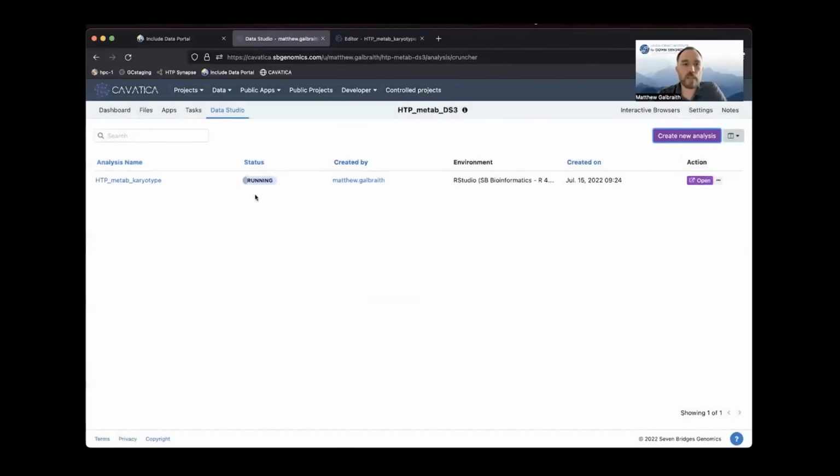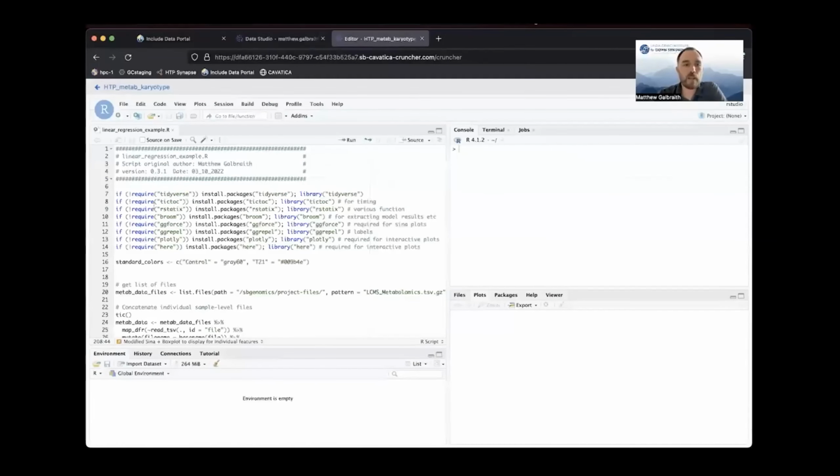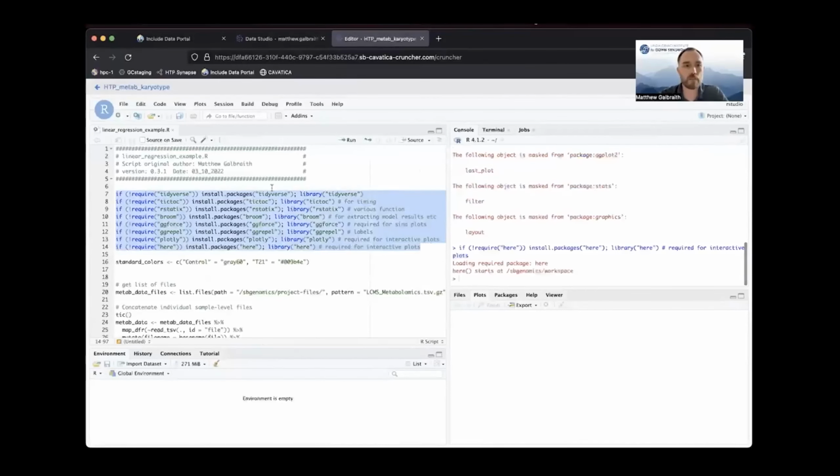I've already done that to save a little bit of time. We have an analysis already running. And this code here is what is also available on GitHub. This is my R script that we're going to run right now. If this is the first time, again, you'll have to install all these packages, but here we're just going to load these packages that we need for this analysis. And I did that to save time.